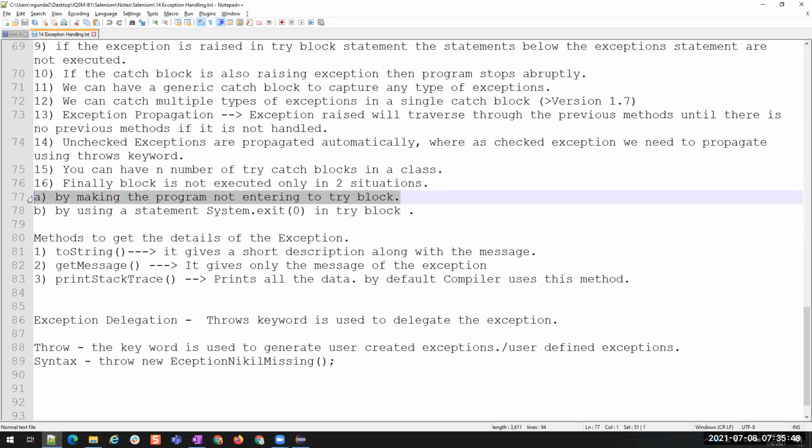Okay, is that clear? Yanji, Sharap and Bobby, is that clear? If it is clear, then I'll move to exception delegation and user defined exceptions. Then we can move to other topic. Okay, super, Sharap. Thank you.